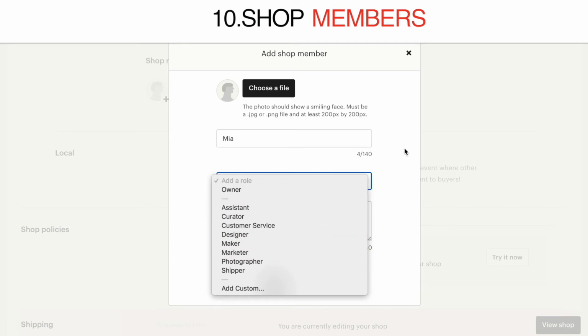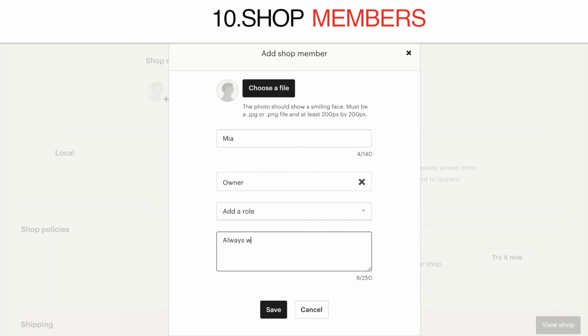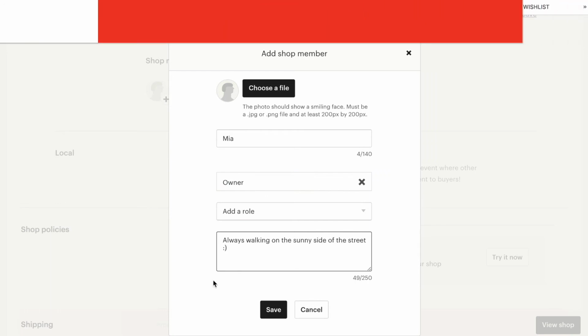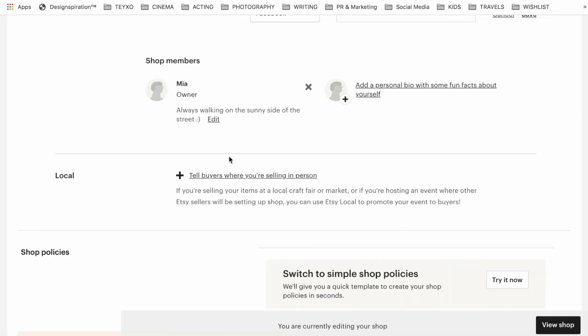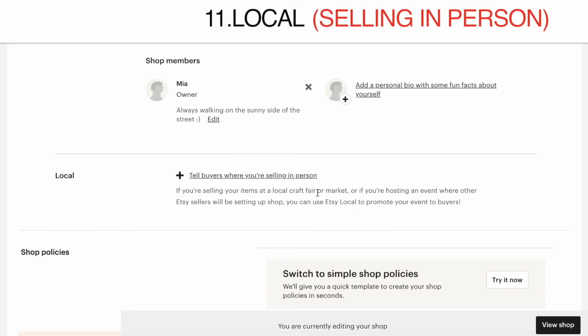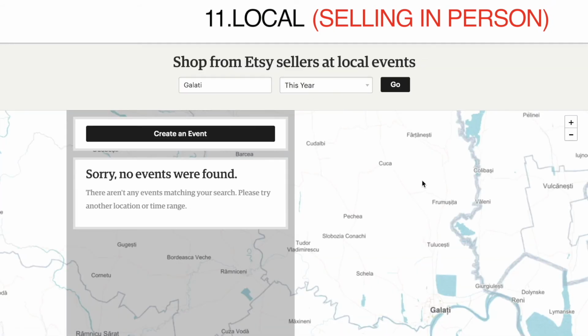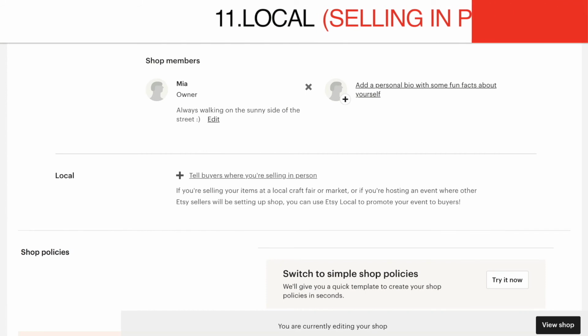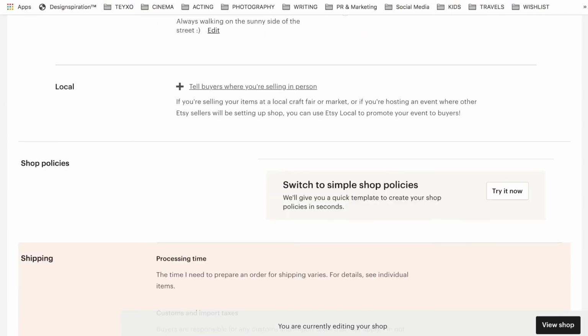Then you can add a short biography or something sweet about yourself, like always walking on the sunny side of the street. Local. Where are you selling in person? If you already have a local store, or if you participate in any events, then here is the place where you can add this. It will help you show up in the local searches.